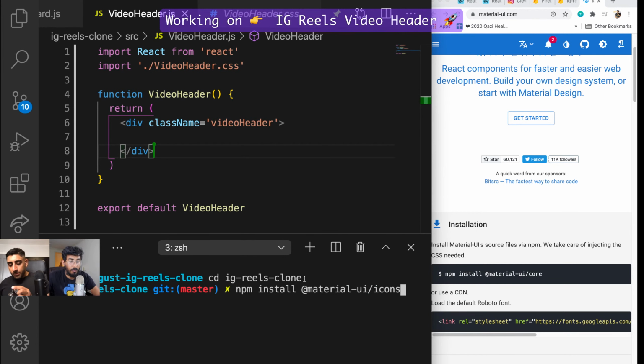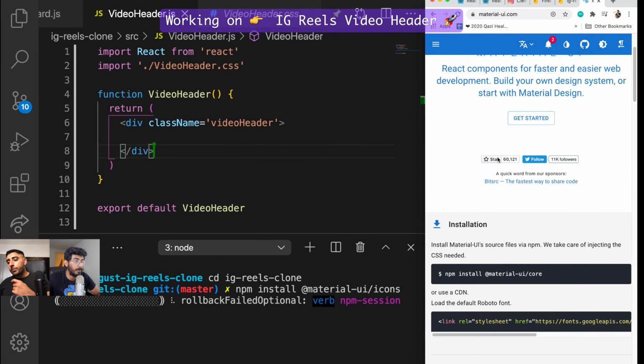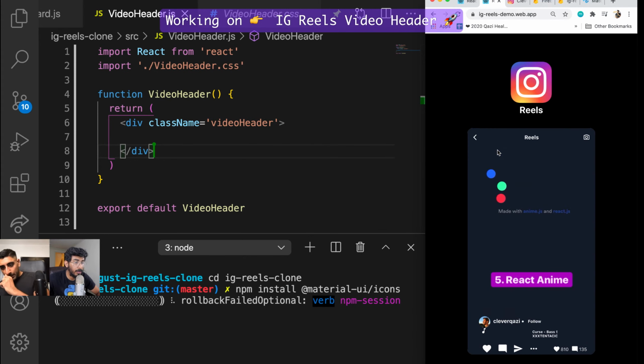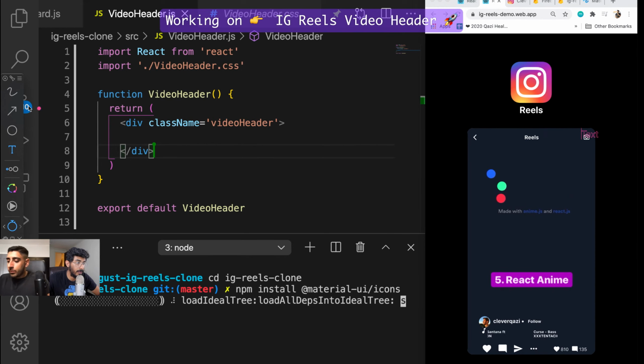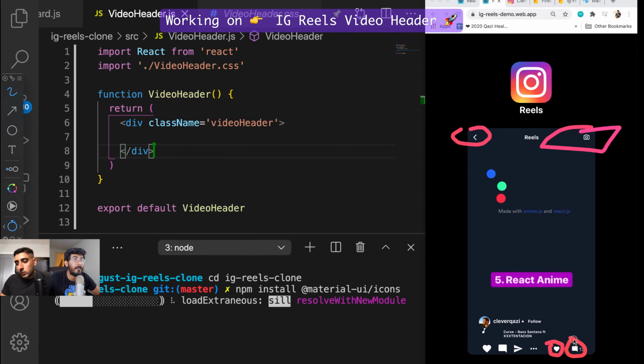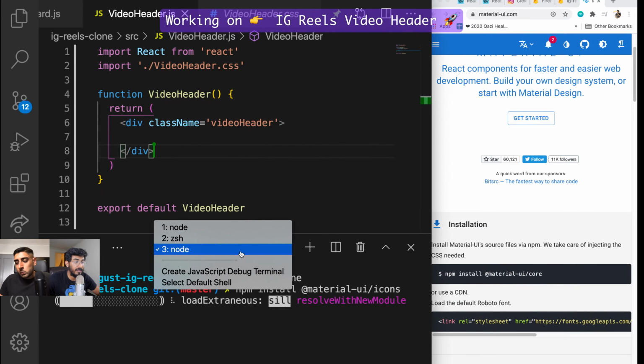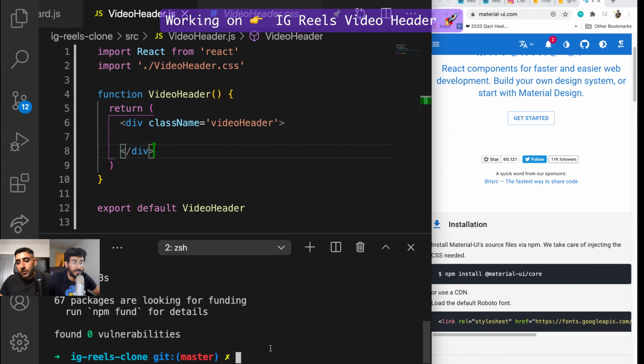Now while it's installing, I want to explain why we're going to be using this. So every single icon that you guys see here, for example, this camera right there, this back arrow here, the heart emoji, the comment icon, heart here, the share one, all of these are coming from Material UI. That's what we're going to be using for all of our icons. So this is going to be installing, and Material UI is done installing.